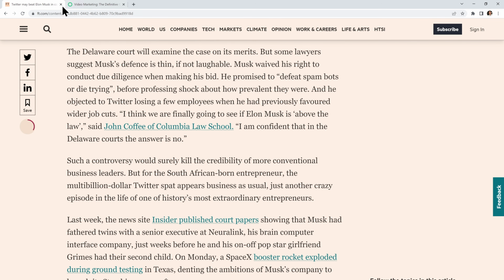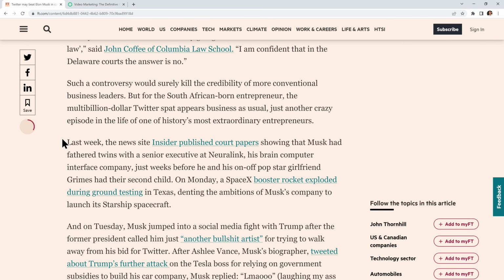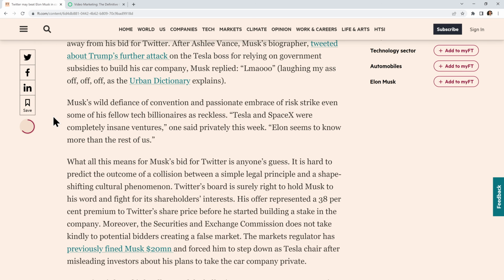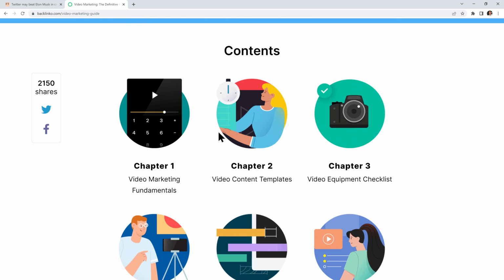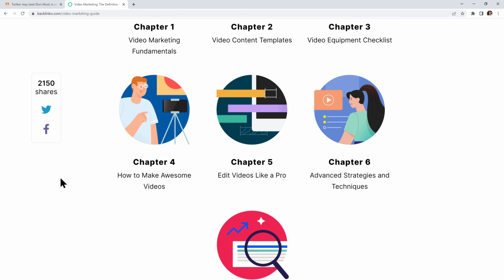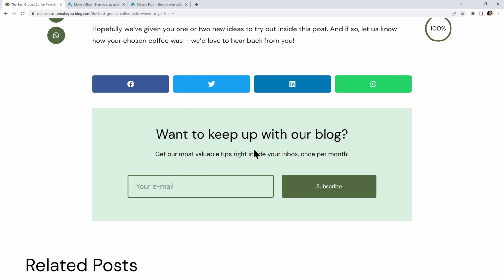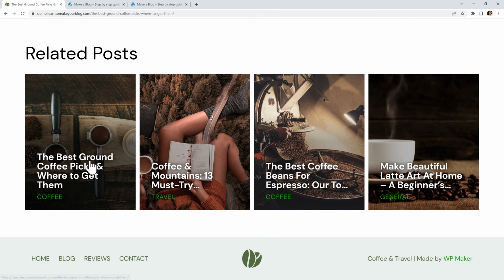For example, this is how the Financial Times has their own share buttons and the reading progress indicator. Other super profitable blogs that make over 6 figures per year, such as Backlinko, also use this technique. Further down, your visitors can subscribe, or they can go on and read a related post.